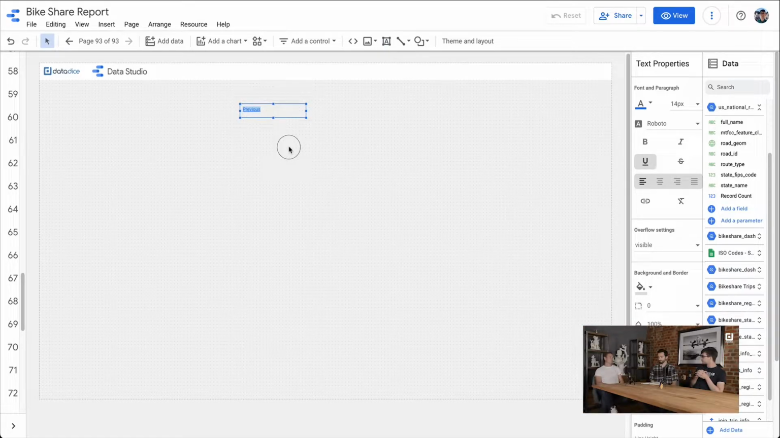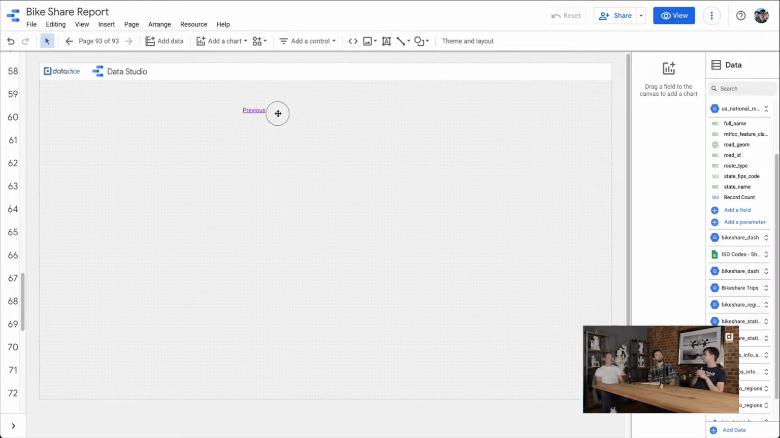Can you remove the underline? No, that's not possible, right? That's not possible. But removing the underline is always working. Yeah, that's good. Yeah, just the text colors.